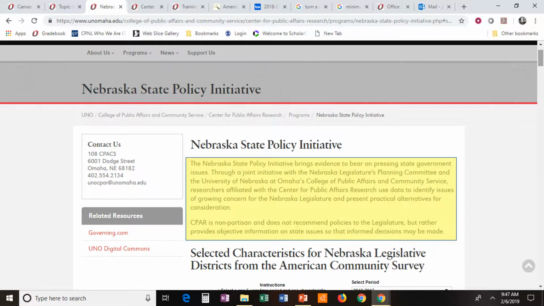This is one of their initiatives. It's called the Nebraska State Policy Initiative. I really like this policy initiative. What this is about is, and I highlighted this in yellow, it won't appear in yellow there, but on your screen, the Nebraska State Policy Initiative brings evidence to bear on pressing state government issues through a joint initiative with the Nebraska Legislature's Planning Committee and the University of Nebraska at Omaha's College of Public Affairs and Community Service.